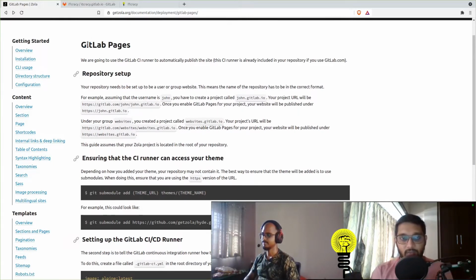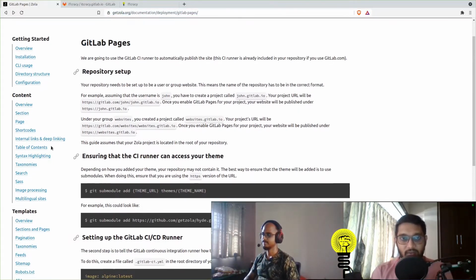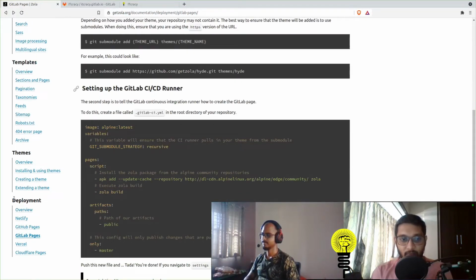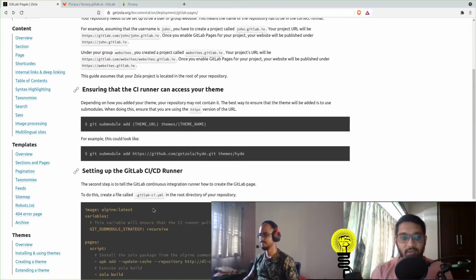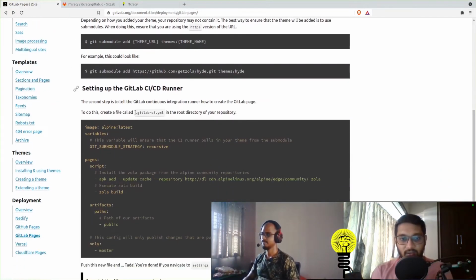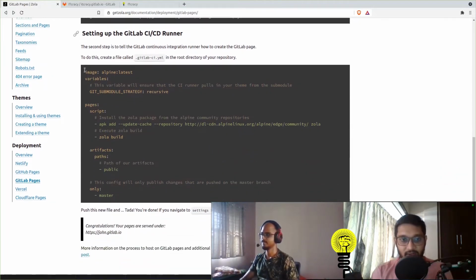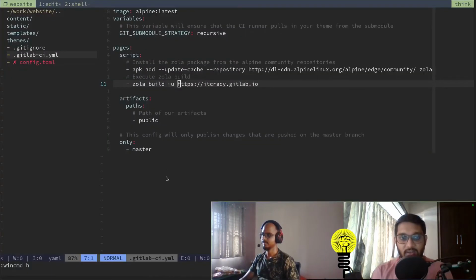For that, you have to visit the Zola documentation and go inside the deployment part, and you can see different services. So we'll go to GitLab Pages, and as you see here, it is mentioned that you have to create a .gitlab-ci.yml file in the root directory of your repository, and add this content that you see in the black box here. You just have to copy paste this content in a file named .gitlab-ci.yml. In our case, we have already copied it.